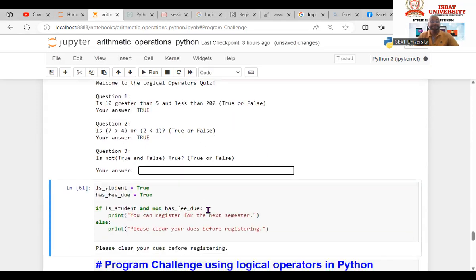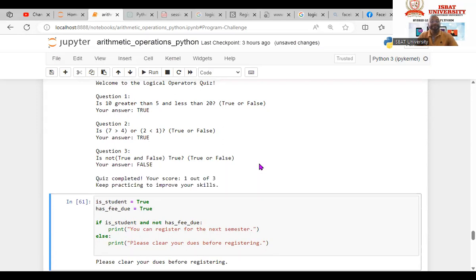The next question is, not true and false, true or false? I'm not getting it, but I type false. Let's see what score I get. The quiz is completed, your score is 1 out of 3. Keep practicing. I hope you got an idea of how we are using this and how we are making the user interactions.